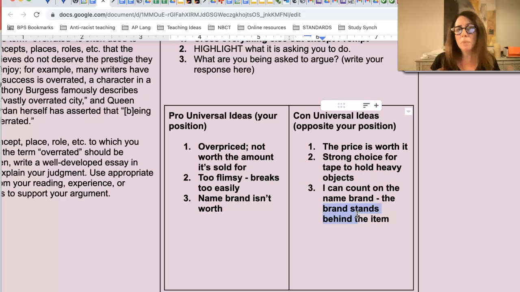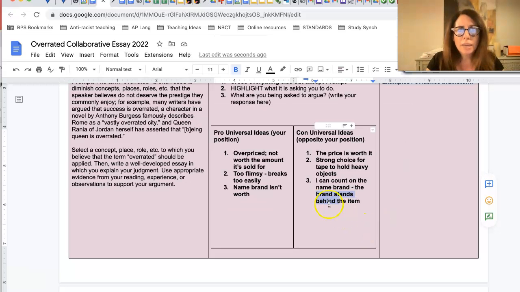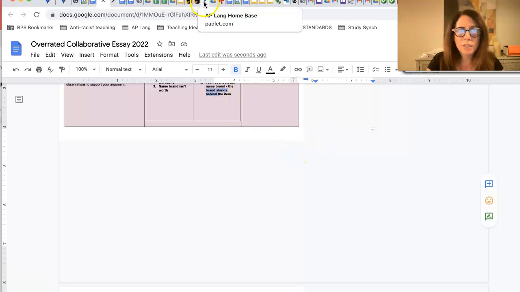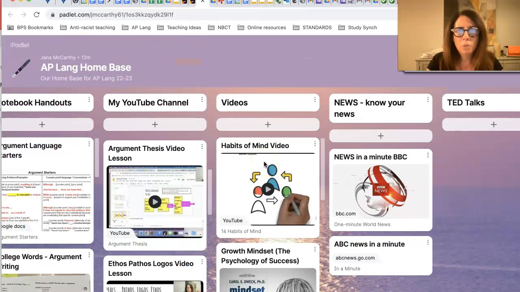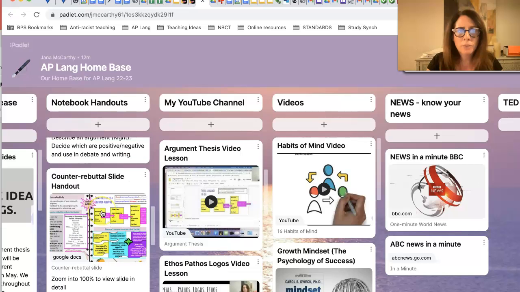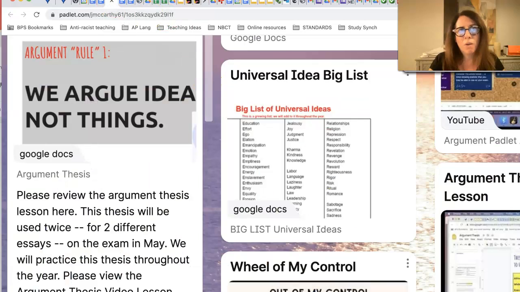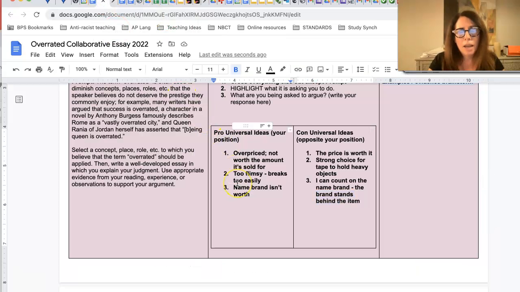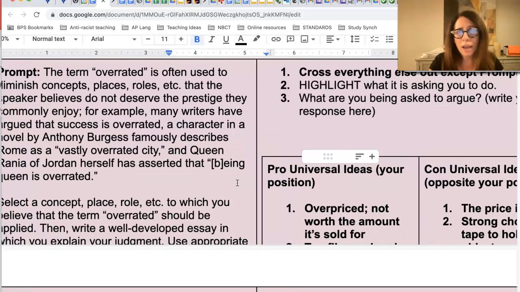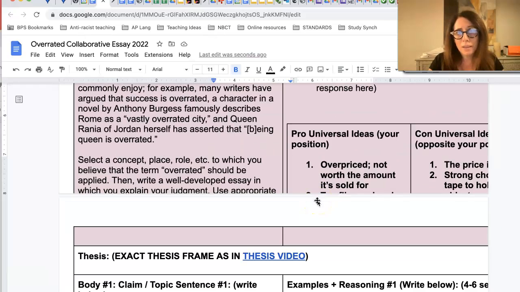So I'm coming up with the phrase first. I'm pulling out the universal idea second. I can go ahead and just double check my notebook or the notebook handouts to look through for different universal ideas if I'd like, but that will be fine for now. And I go back. Now that I've done that, I really have basically the whole essay organized.